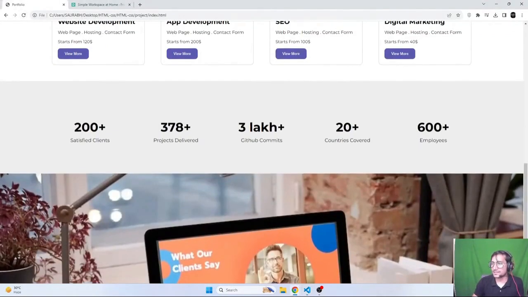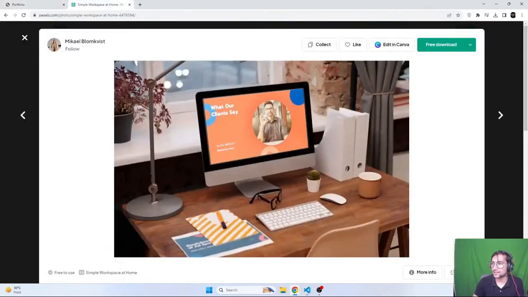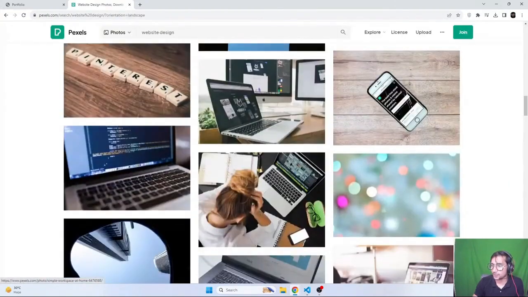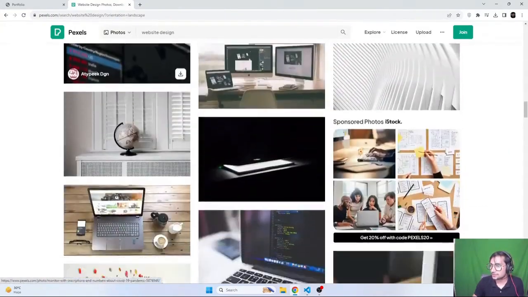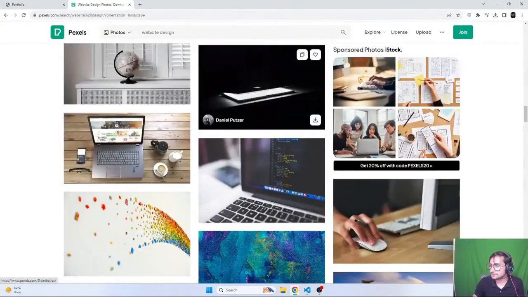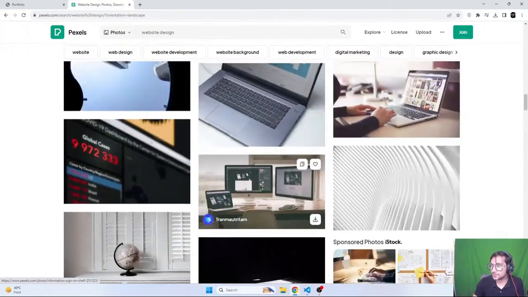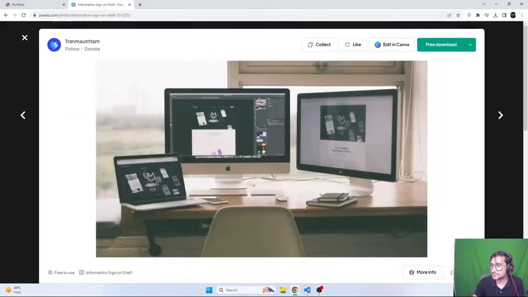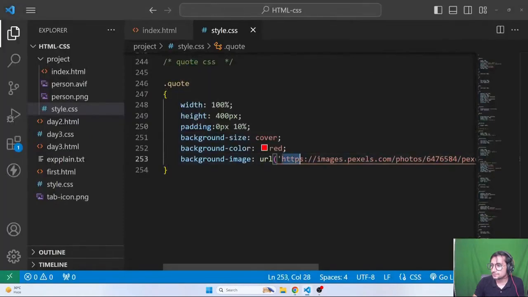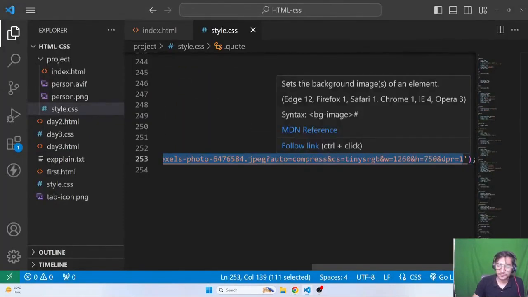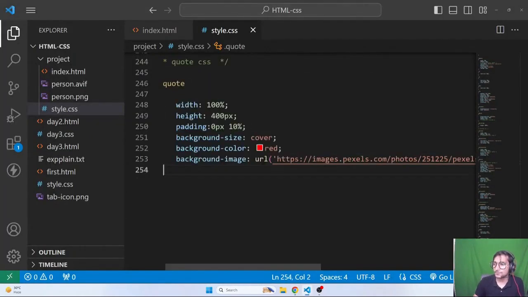So guys, but the image is not that great, guys. See, the image is not that great. So I'm planning now to get a different image with a little better quality. This is also nice. Let's take this one. This is also nice. So copy image address, change this one. Hopefully this will look good.